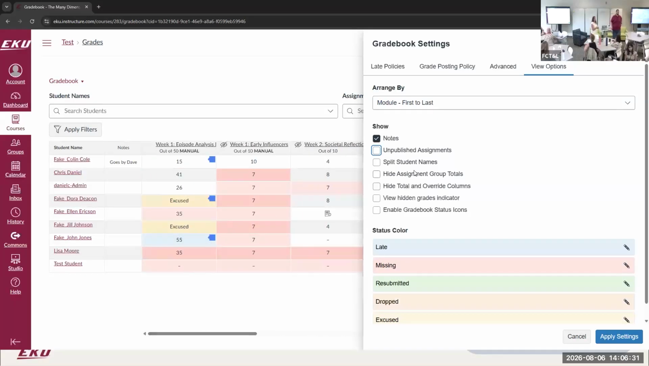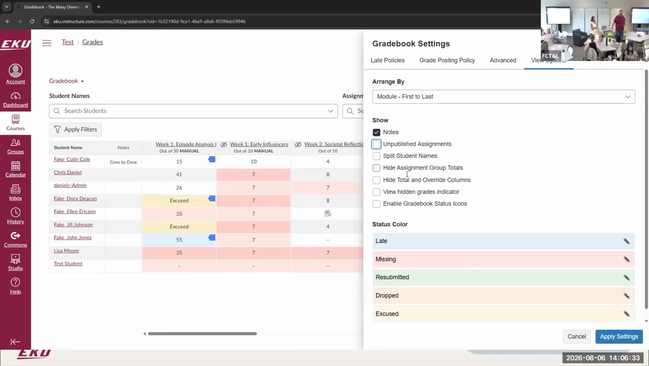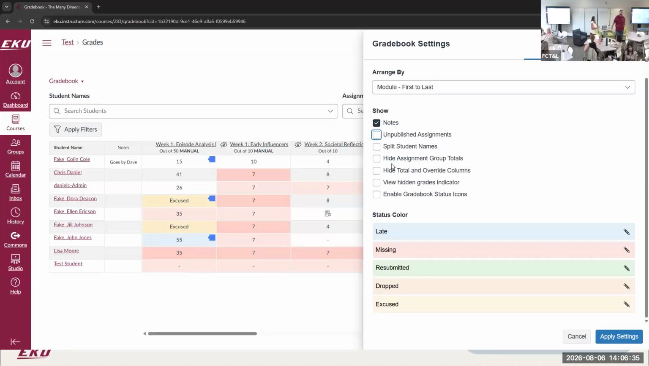And then assignment group totals. If you don't use weighted grade categories or something like that, you might not need the groupings. Students may not need to know how they're doing in a discussion boards category, for example. So you can hide the assignment group totals. You may not want to, so again, it depends on your course and how you operate with grading.